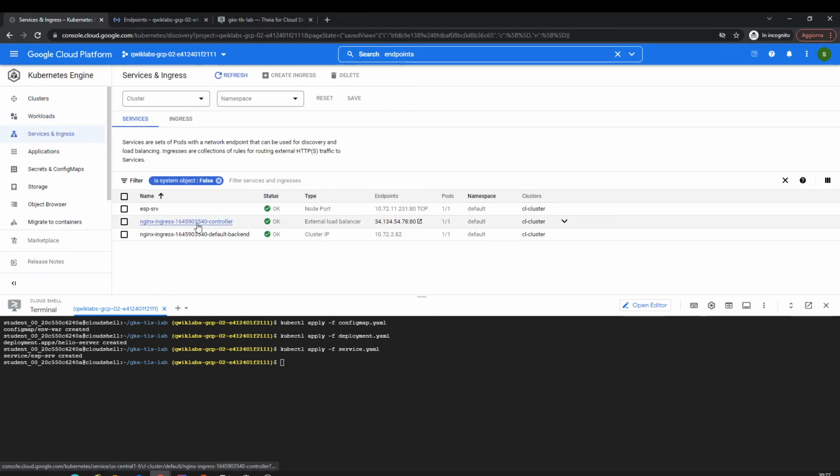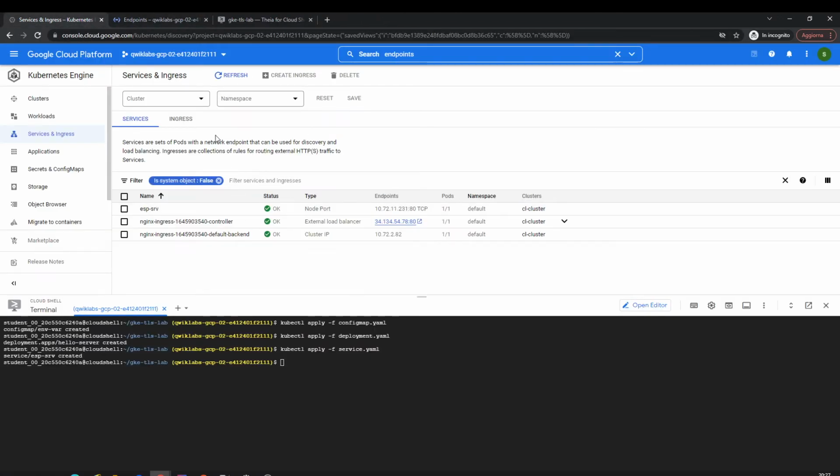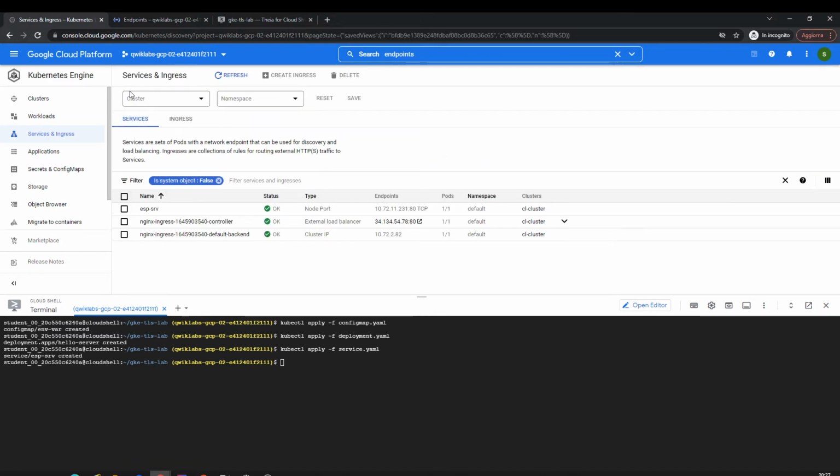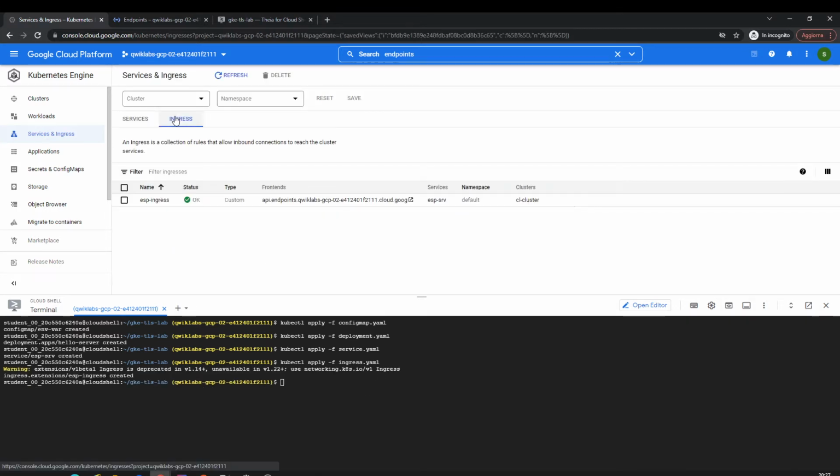So this is our ingress controller. We have this HTTP load balancer, 404. Let's wait a little bit. And the ingress, we still don't have an ingress. So we create a load balancer just for that, this external load balancer in NGINX. Let's create an ingress. This takes a little bit more time. Directly you see the endpoints here.